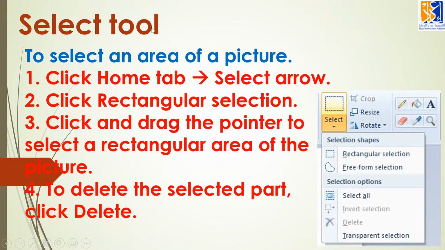Let us study first about the select tool. To select an area of a picture, click the Home tab and select the arrow. Click rectangular selection. Click and drag the pointer to select the rectangular area of the picture. To delete the selected part, click delete. This is select and rectangular part.